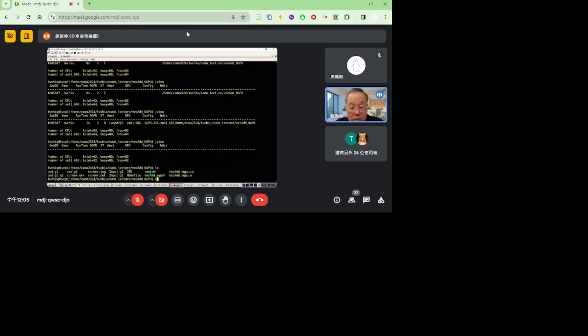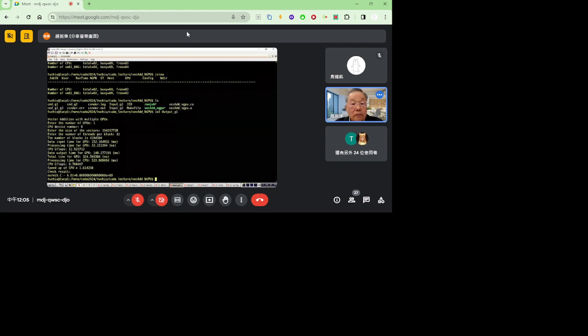Output G1. So this is the output G1, one GPU. You see the input time, 152 millisecond. Processing time is 32 seconds, and then the output time. Now let's look at G2.